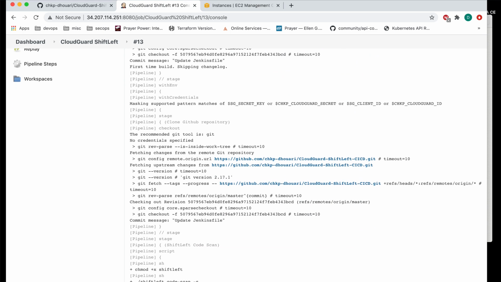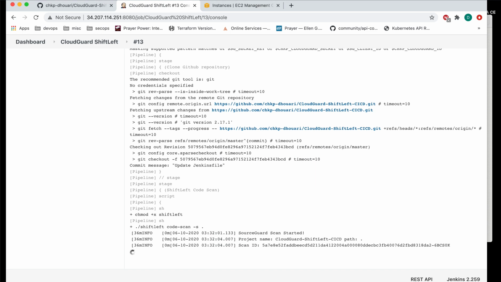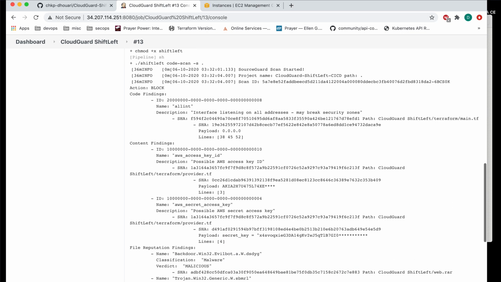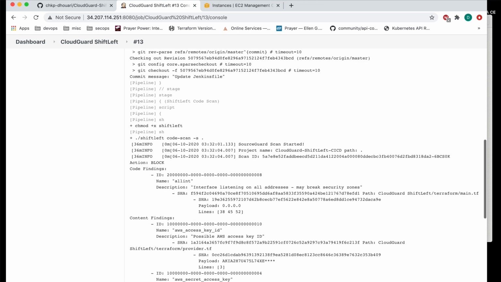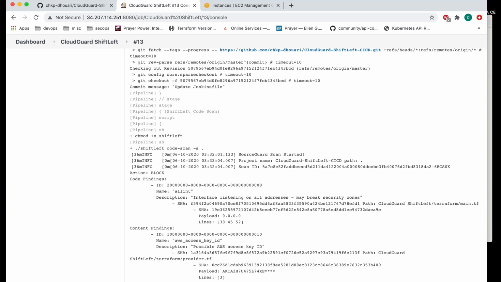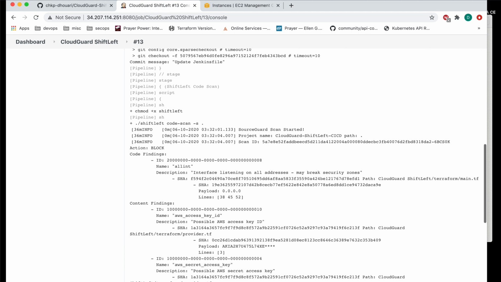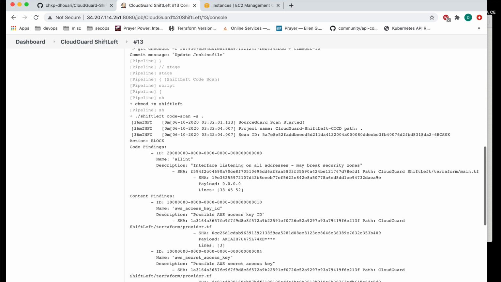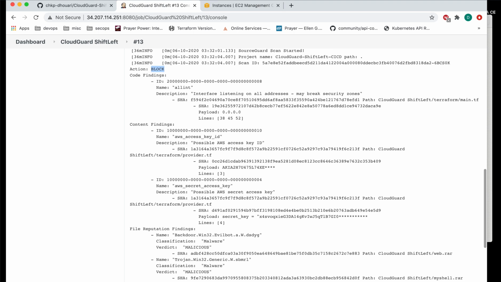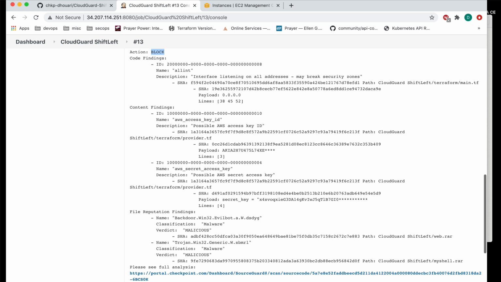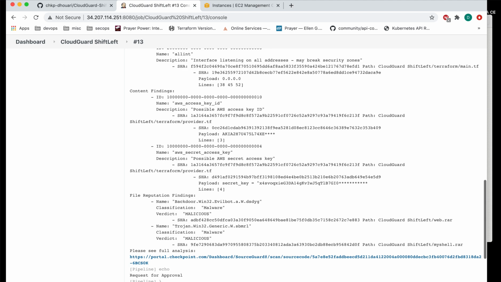So the first step, obviously, is to check out all the files from GitHub, and automatically, as you can see here, the Shiftleft scanning has started to scan all the content of the GitHub directory. Shiftleft code scan is a Git repository scanner. It only scans directories, it will not scan particular files. In this case, it also creates a project name and a scan ID. The recommendation is block. Why? Because it found some credentials, as well as some other types of vulnerability.